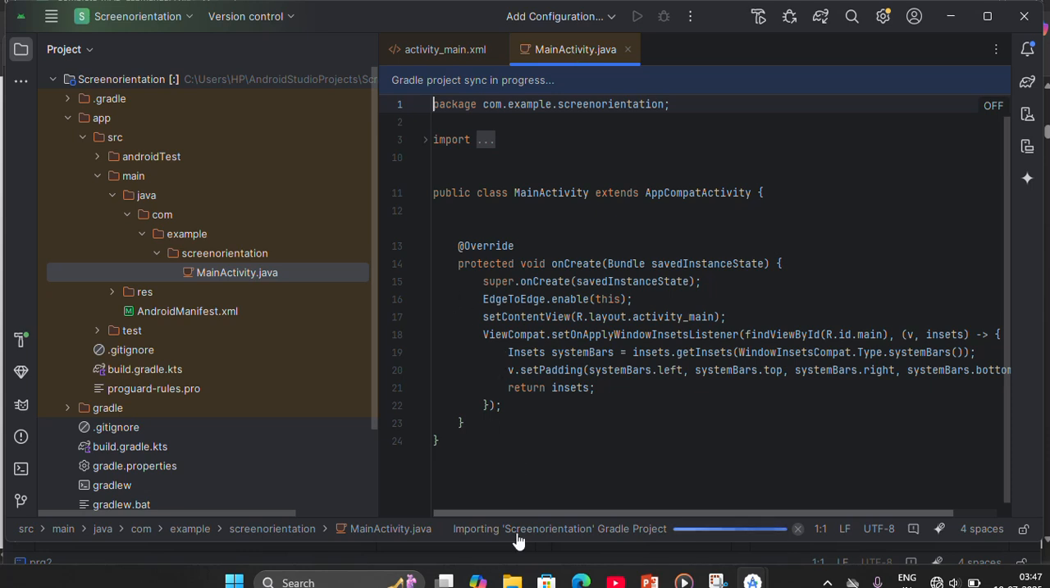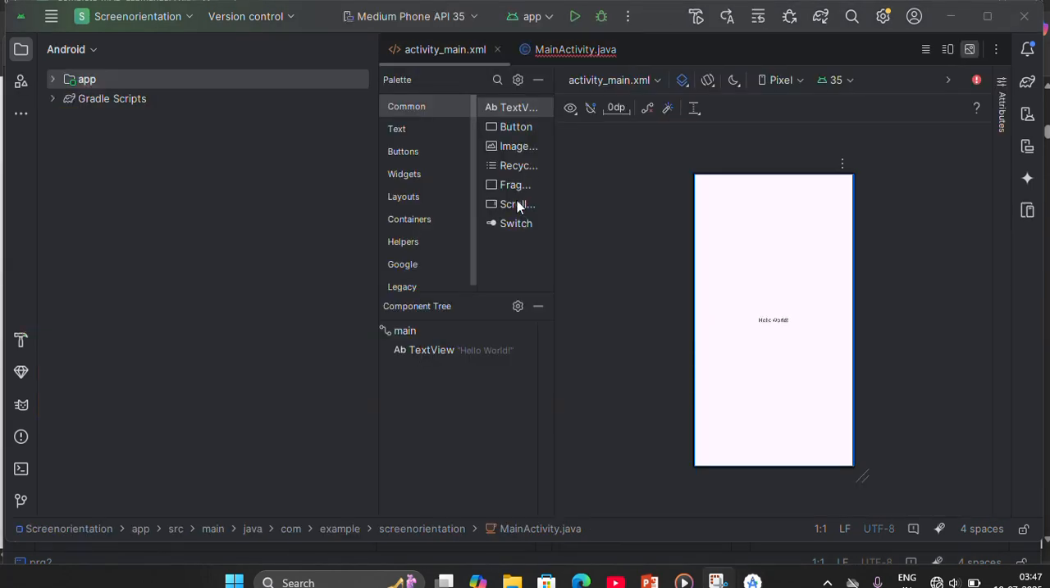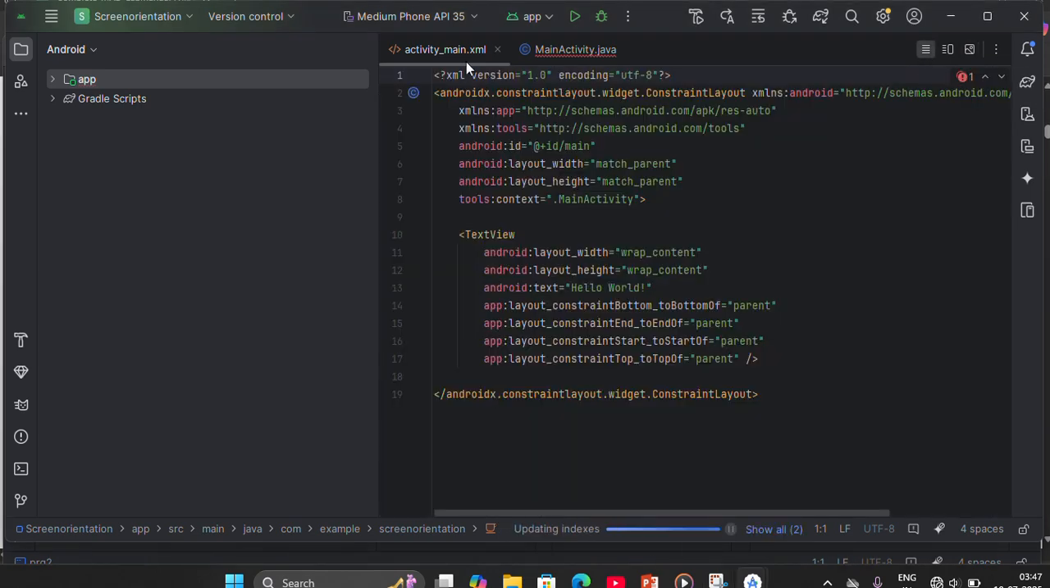So it will take some time. See, importing Gradle project, right? So you have to wait for some time. Yeah, now it is open. By default, Hello World will be there. You can just go and check the code for your XML file. This is XML that is used for designing purposes.